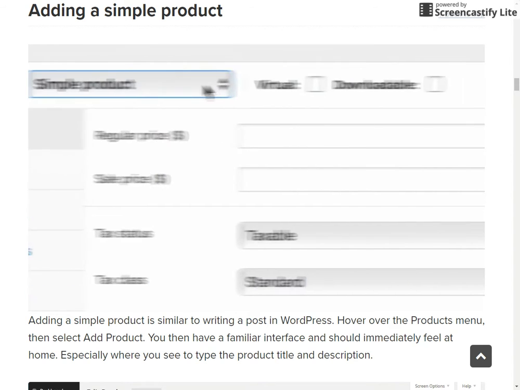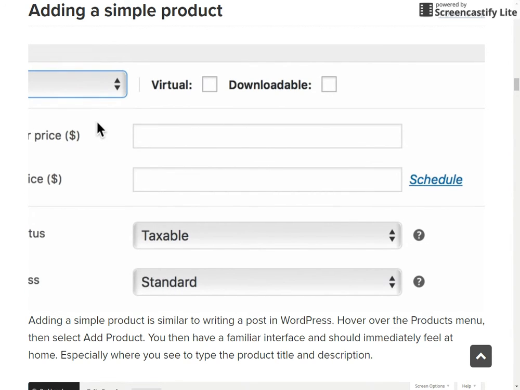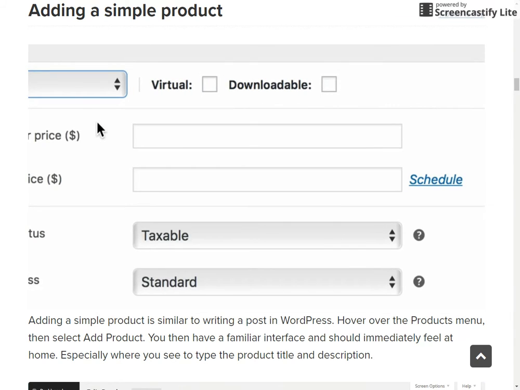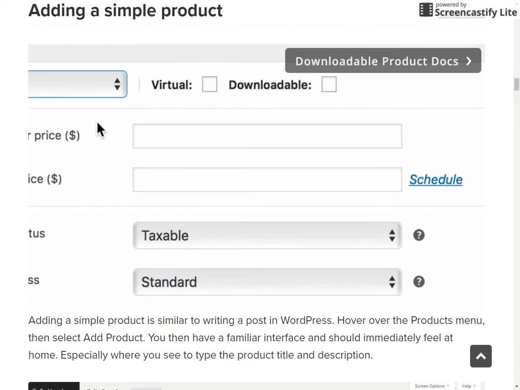Next to the product type dropdown, you'll also see two checkboxes. These let you create a virtual product and make the product downloadable as well. We'll cover the virtual option shortly, so hang tight. For downloadable products, we cover those in another video. Be sure to check out the documentation for that if you want.